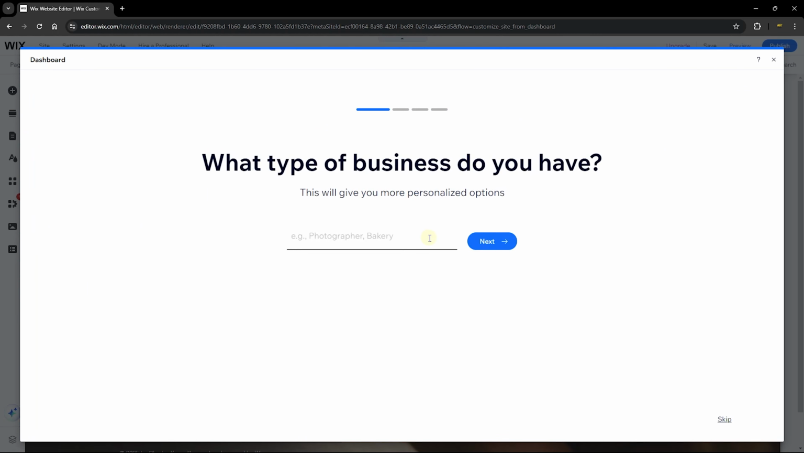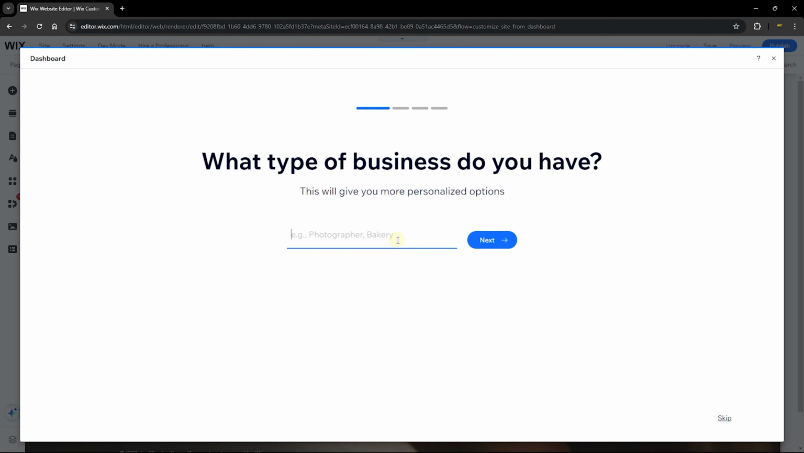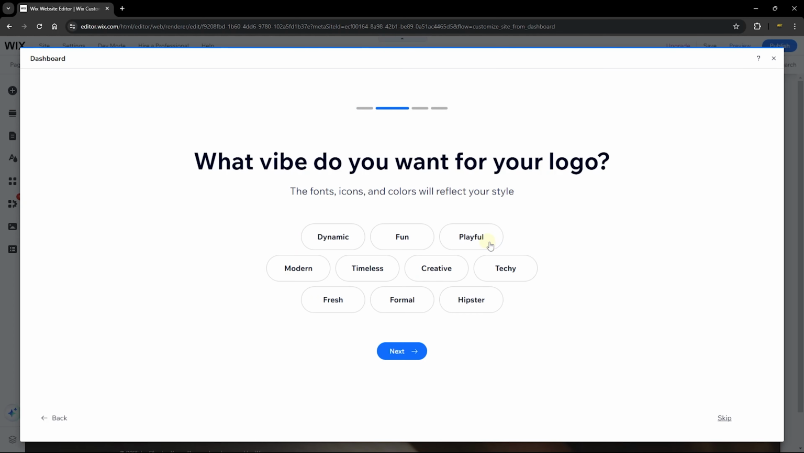As you can see, this is my very first time designing this logo, so it's going to bring me to a place where it asks me questions about what the logo should look like or what it is about. Now for the sake of this tutorial, I'm just going to go ahead and choose photographer. Now go ahead and click on next, and you can also choose the vibe that you want for your logo.